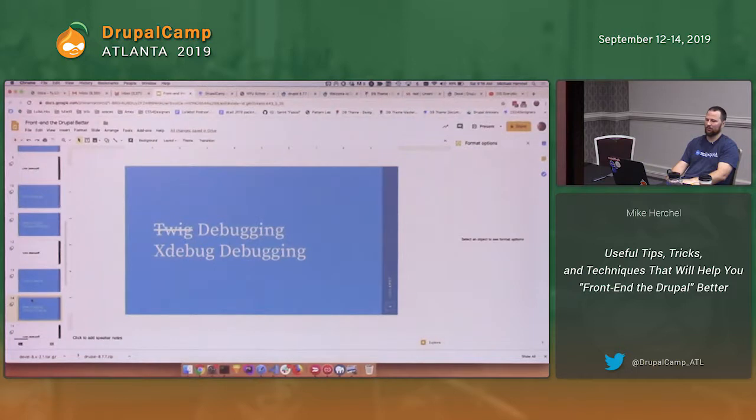So what we're going to do here is use Xdebug. Who here has used Xdebug in the past? All right, so we have 2 or 3 and a half. Yeah, half. Who here has done it with Twig templates? We have 2. That's awesome. And a half. All right.